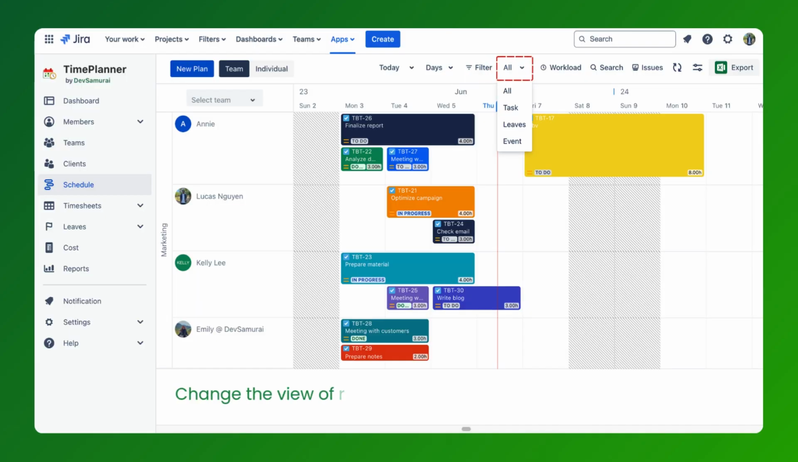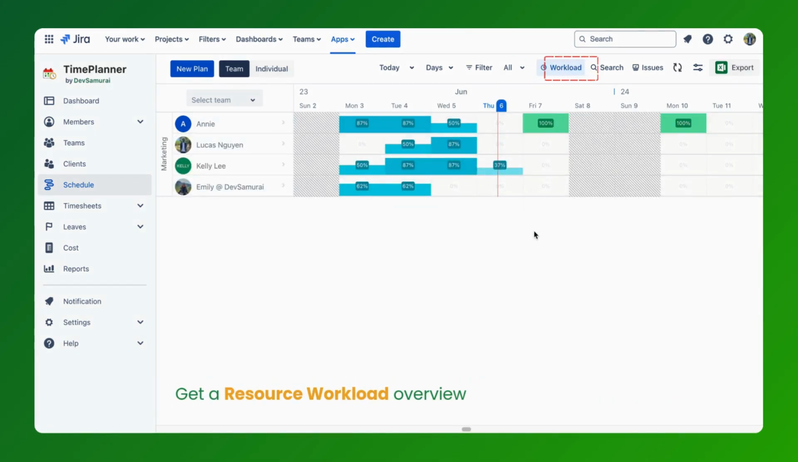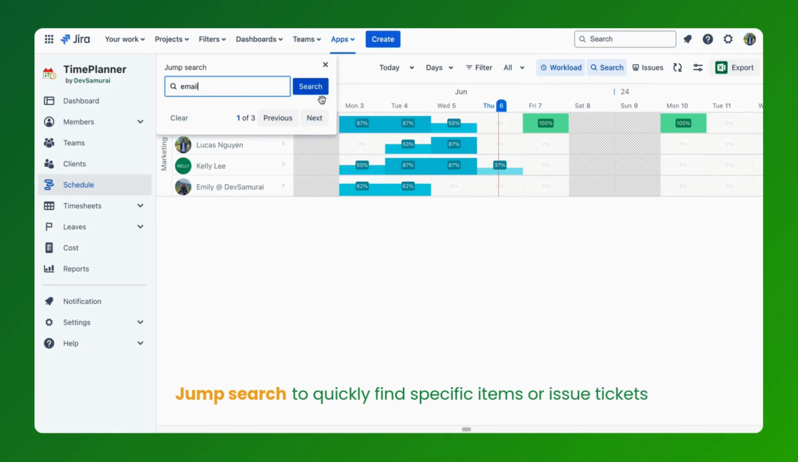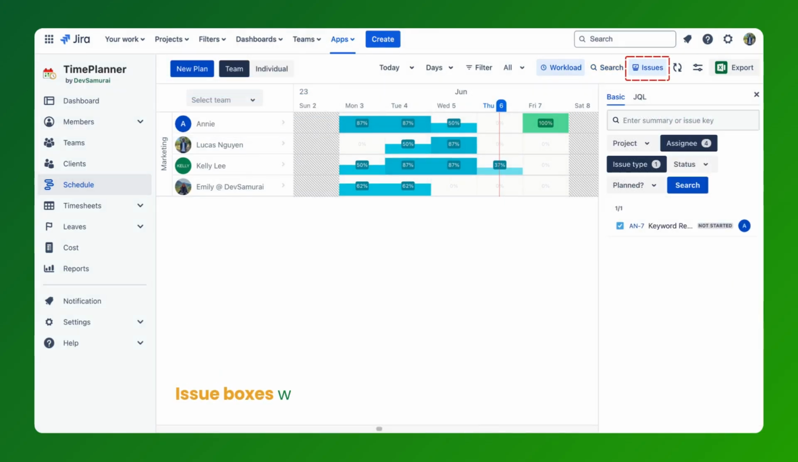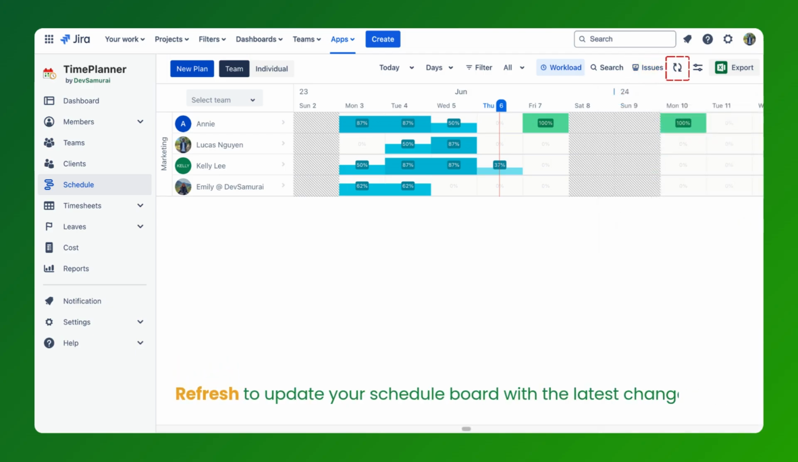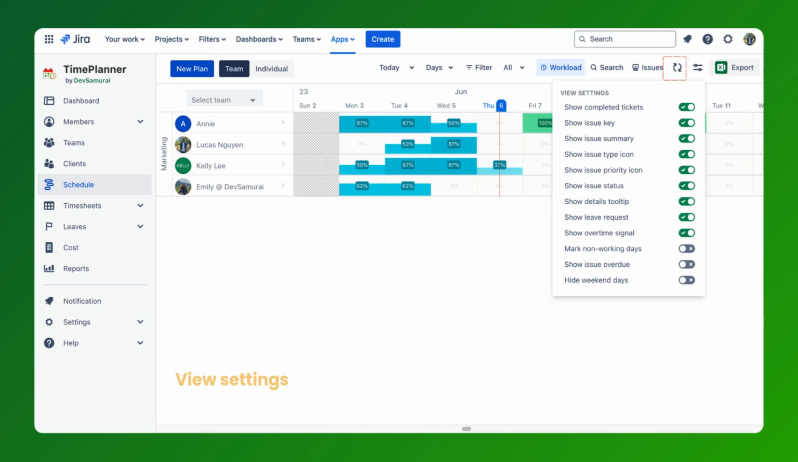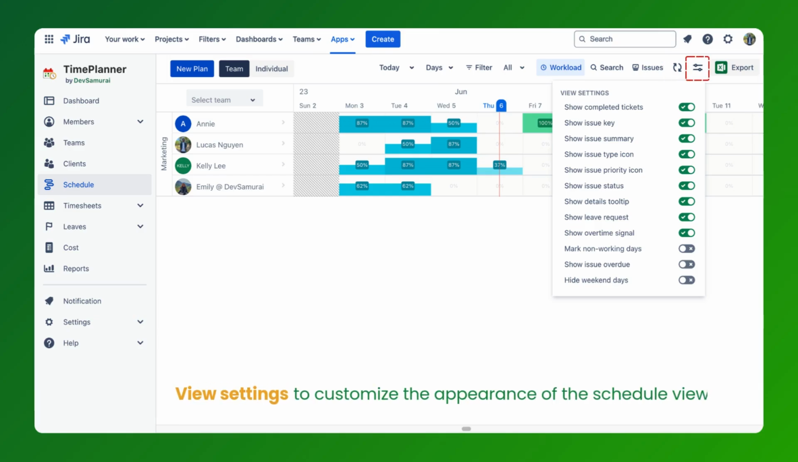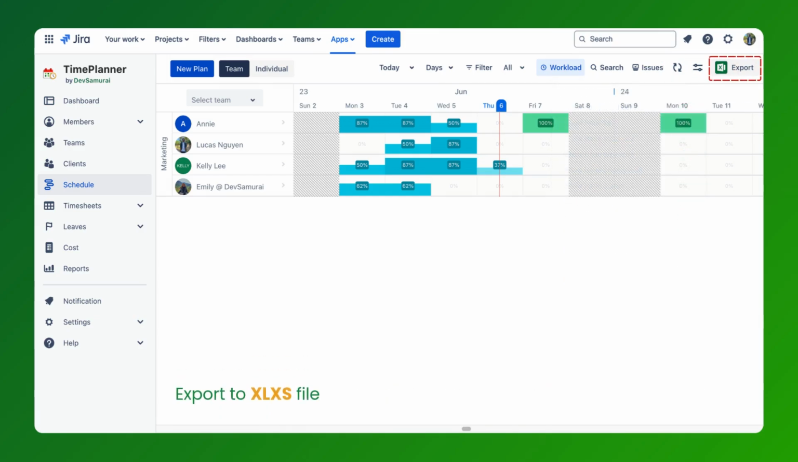Change the view of resource allocation by tasks, leaves, or events. Get a resource workload overview in a single click. Jump search to quickly find specific items or issue tickets. Issues box, where you can find all Jira issues compiled in the project. Refresh to update your schedule board with the latest changes. View settings to customize the appearance of the schedule view. Export to an Excel file.